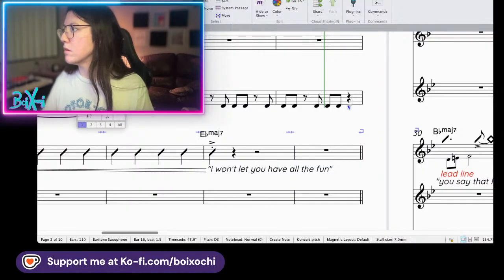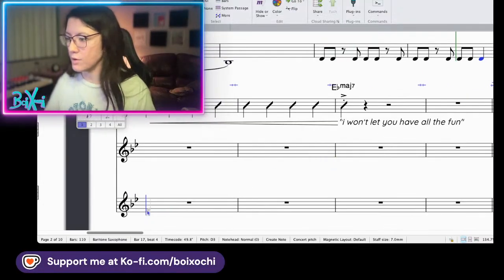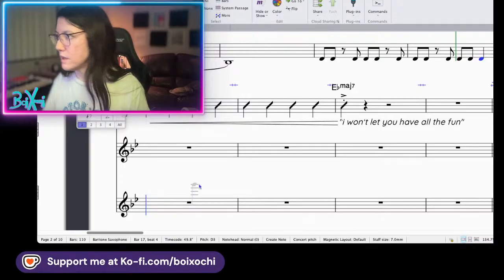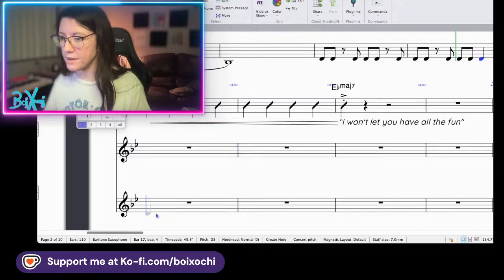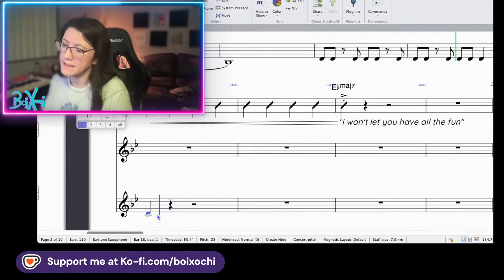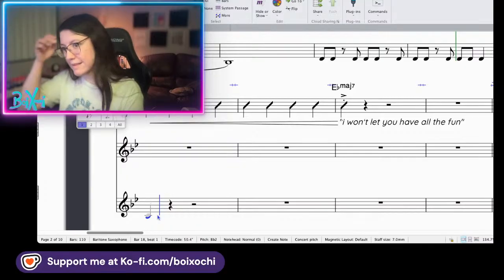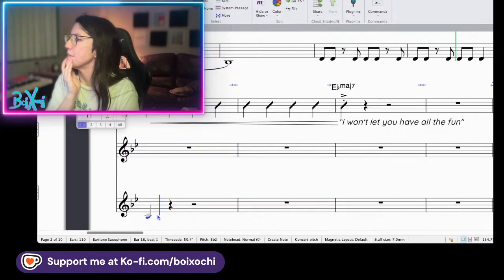So right now we're orchestrating the bari sax part, and we're doing treble clef sounding down an octave. Hello, if you're just joining me, I stream music things and also video games. I do Grounded, and right now I'm arranging a musical, which is something I started doing this year, but it's something I've always wanted to do. So I thought I should do it on stream because I don't really see too many things like this. So I was like, why not? And it's fun for me.